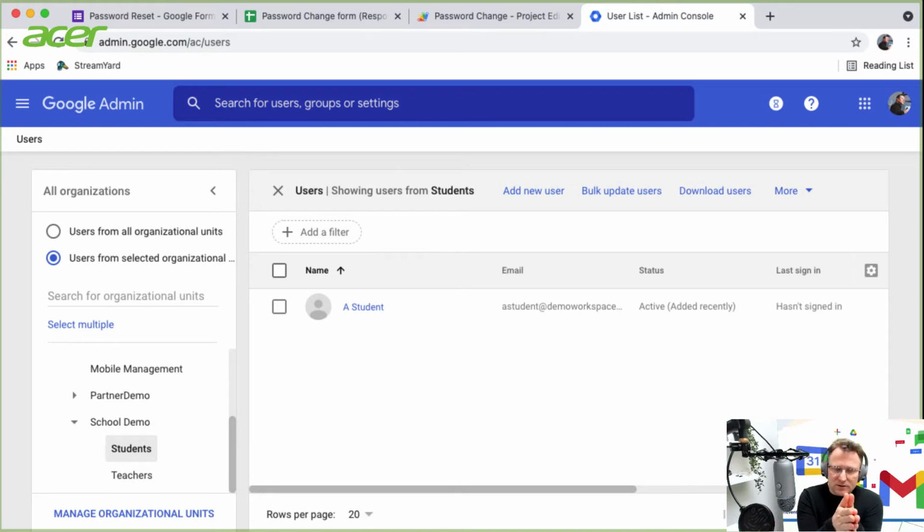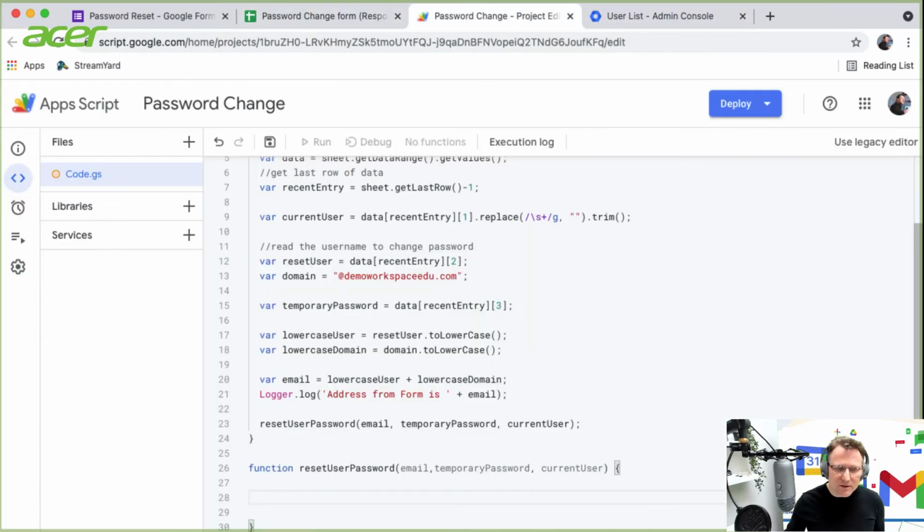So we're going to use the organizational unit path. We're going to read that in from the admin directory. We're going to parse that to identify that it's the correct OU path that we're using. And then we're going to say whether or not the user can change the password for that particular other user, student in this case. Okay, so back to our script.